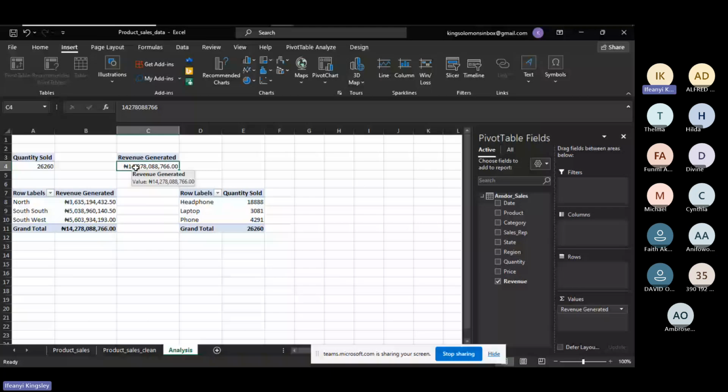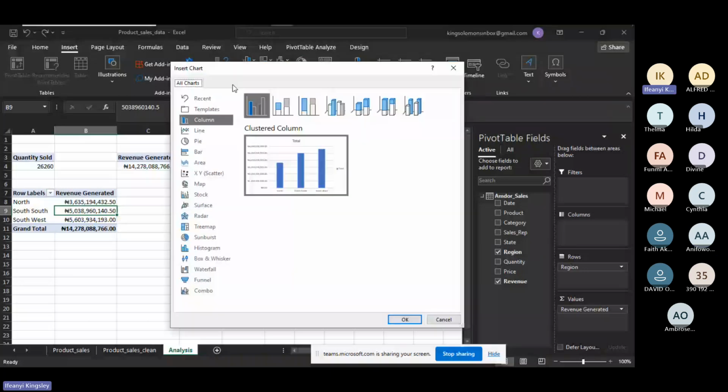But for your summarized value, which are these, you can convert these ones into a chart. So I will click on this. On the insert, I will choose recommended charts. See, by default, it's giving us a guess of the kind of charts we can use. So I will choose column charts. I will click OK.